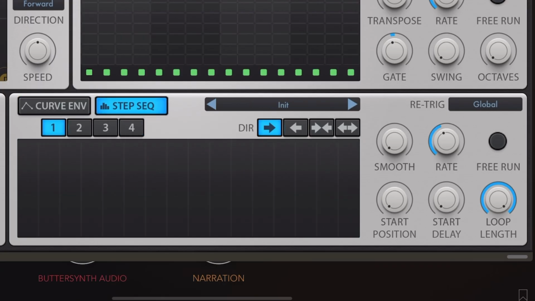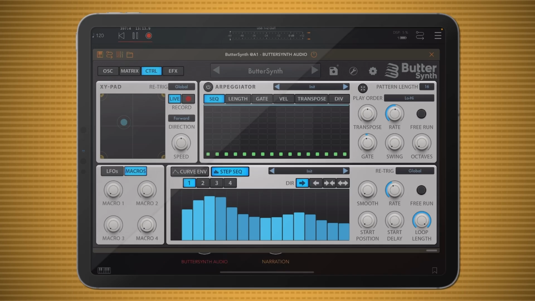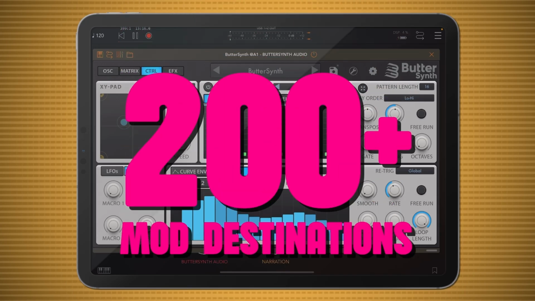On top of that, you have 4 step sequencers that you can use. And remember, all of this modulation can be sent to 200 plus destinations. You can set it anywhere.